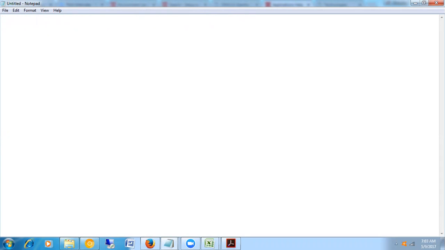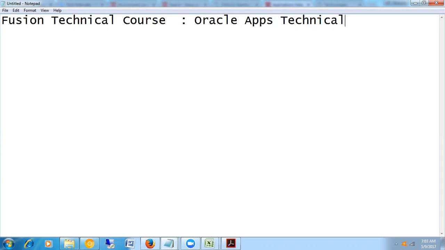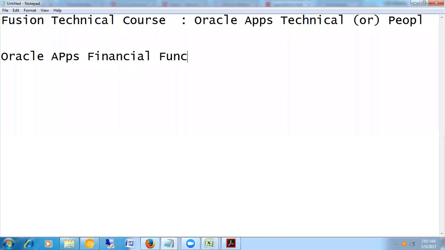Those who are already working in Oracle Apps Technical or any PeopleSoft Technical. And some people already working in Oracle Apps as financials functional, or SCM functional. They want to learn the Fusion Technical, so they want to go for Fusion applications.